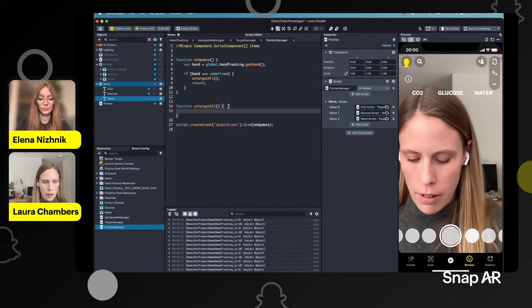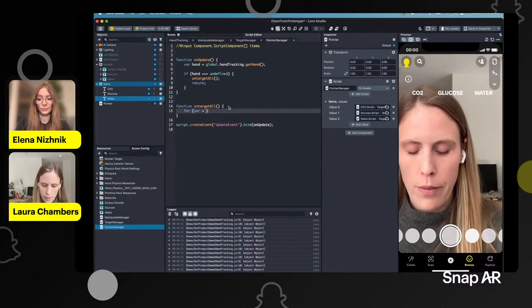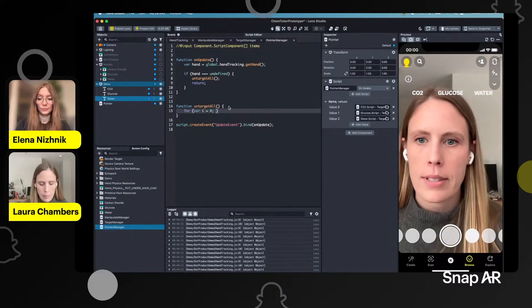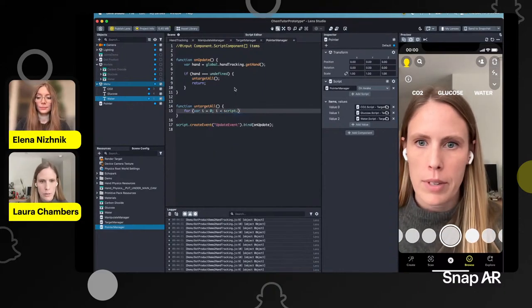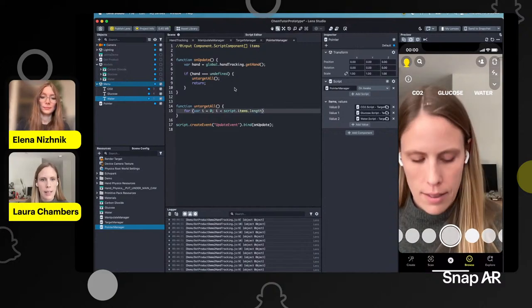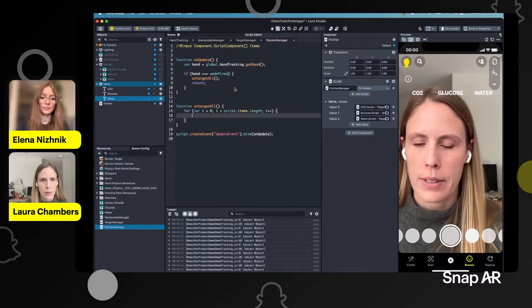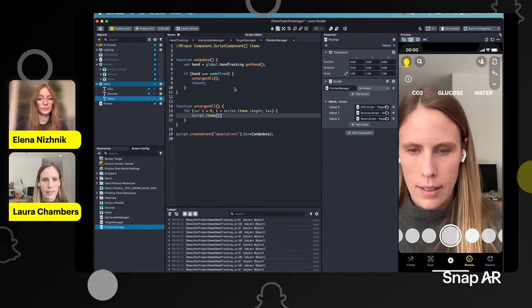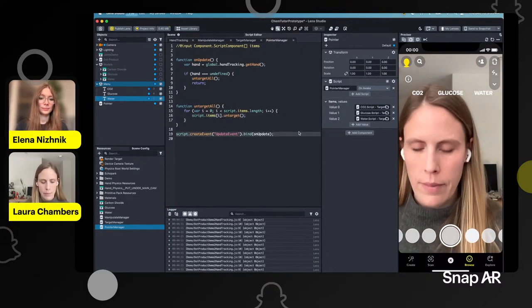now if we want to untarget all of them, we can do a for loop that goes through each of the items: i less than script.items.length. And it's going to say script.items[i].untarget. So this is going to go through each of the items and untarget.